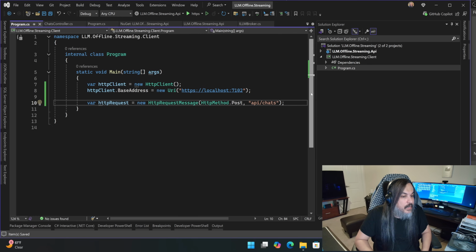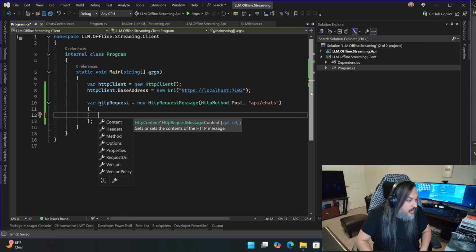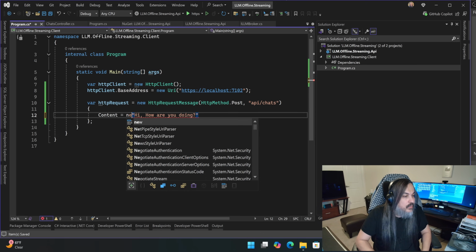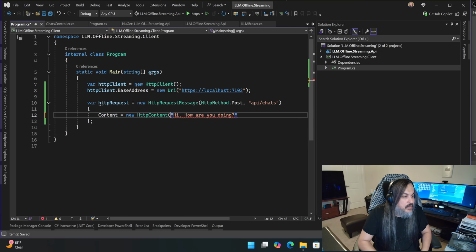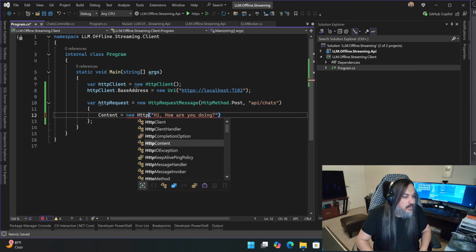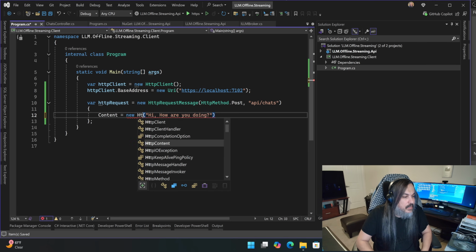In the HTTP request, I can send the content, right? So we want to send content. Hi, how are you doing? I think it's new content. New HTTP content. Is it like this? HTTP content. Let's see. HTTP.